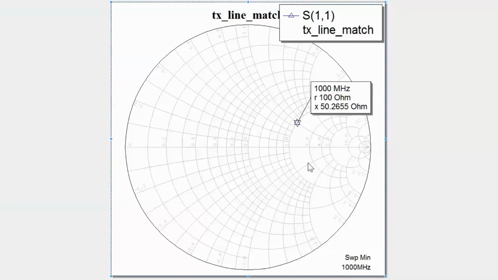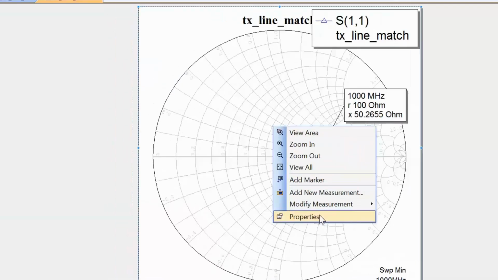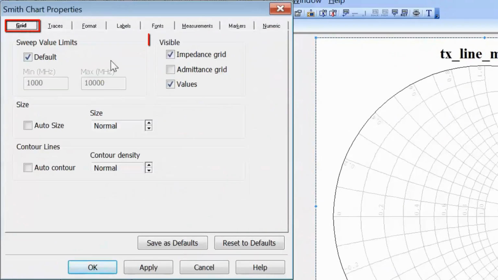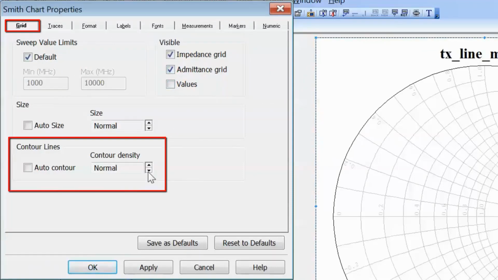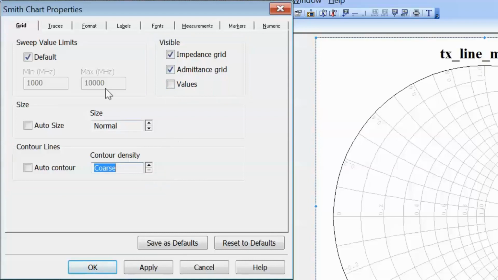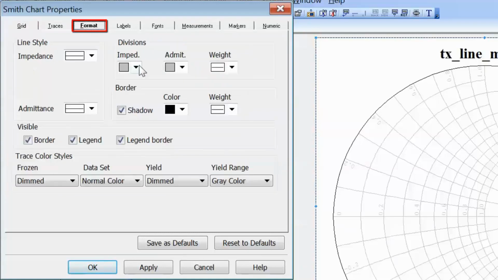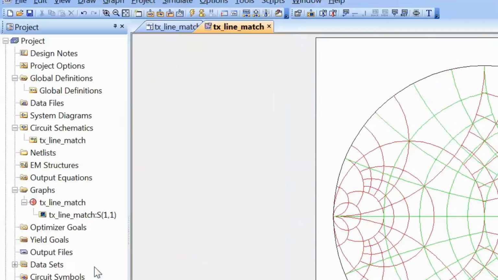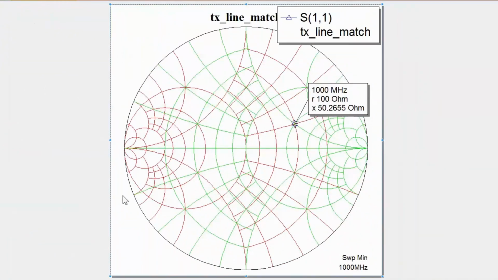So before we carry on, as usual, let's change the appearance of our chart to include both impedance and admittance grids, and also to reduce the density of the lines. So let's right-click, go on to Properties, and then on the Grid tab, select to have both admittance and impedance grids visible and take off the values. Then on the contour density, select Coarse. Go to the Format tab, select green for the impedance lines and red for the admittance lines, and then click on Apply, and then OK. Now, as you can see, things are more legible and not quite as busy.